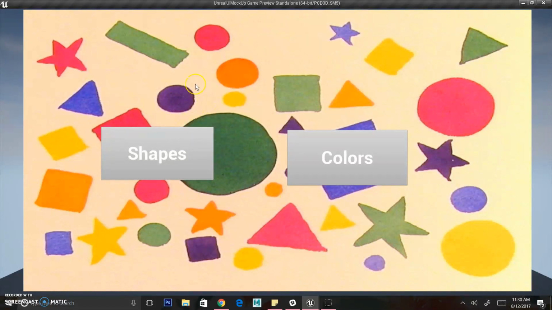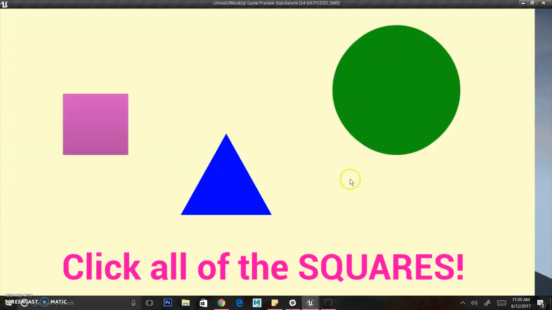So it's the cursor here. A click is a tap. When I tap on shapes, there'll be an audio cue, which isn't functional in this mock-up, that'll say click or touch all of the squares. This will allow the player to understand what they're trying to do. And the audio cue will help the preschooler understand that even though they can't read, they can still hear and start connecting the audio cues to the words, so they have a better idea of what's going on.